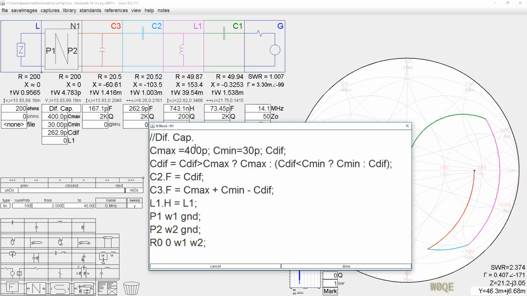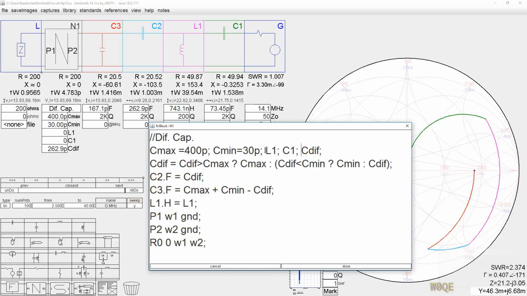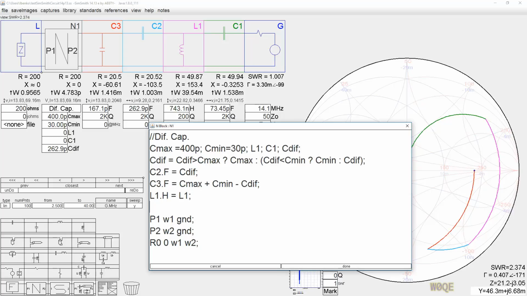By putting these up here ahead of time, I can control the order in which they appear. The order in which they appear is kind of nice because these three are going to be adjustable. These are not adjustable values. They are values that are just there for information. So I can say L1.H equals L1, and I can say C1.F is equal to C1.